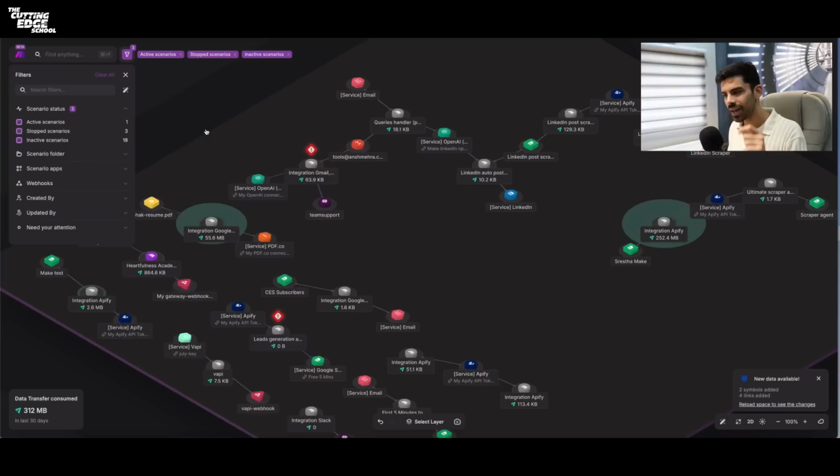Check out Make as soon as you can, because it is one of the most leading tools in the market. It is the most cutting edge tool right now. Way simpler to use than n8n. n8n seems very intimidating to a lot of people, but look how cool and seamless this is.